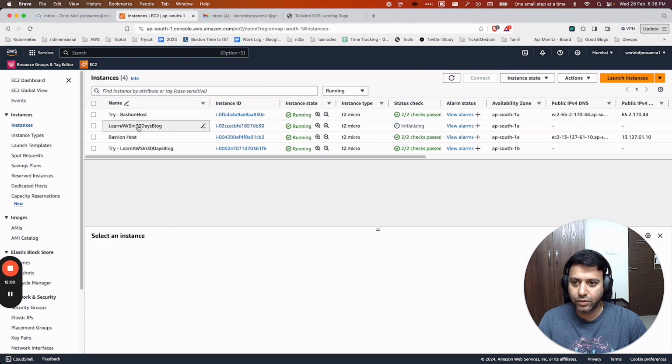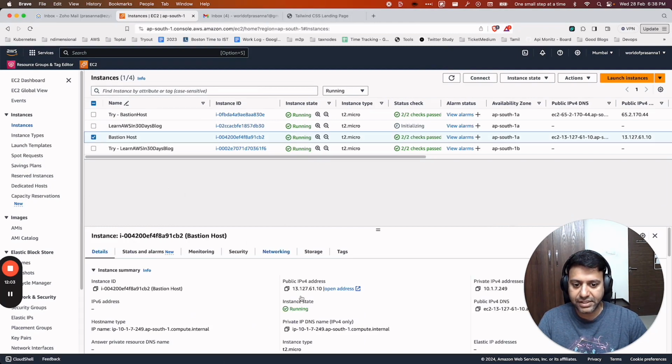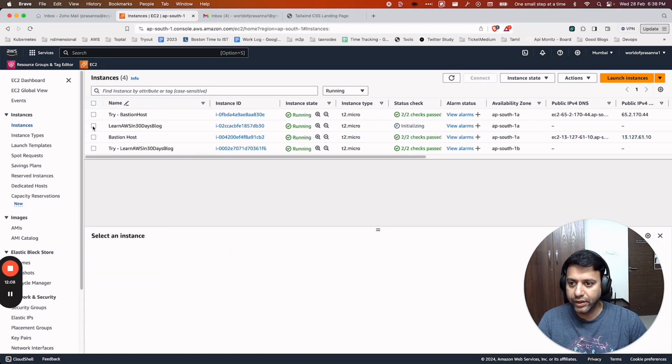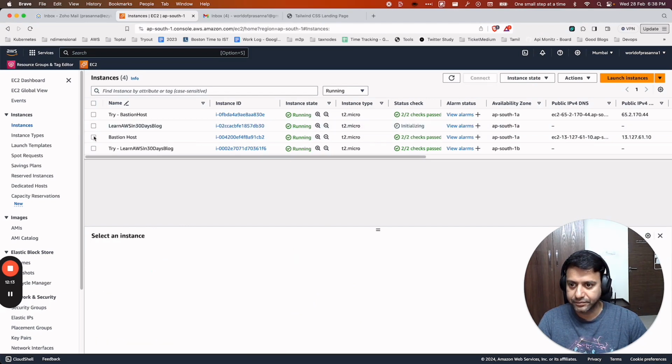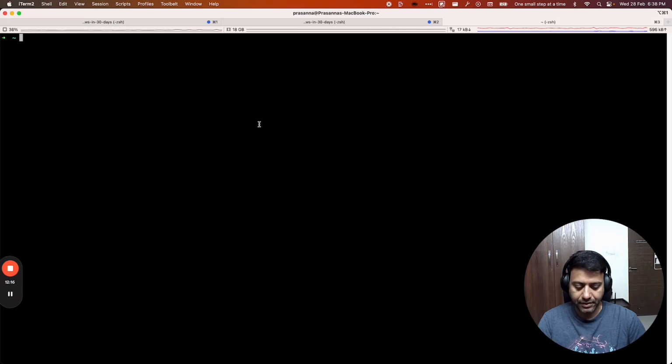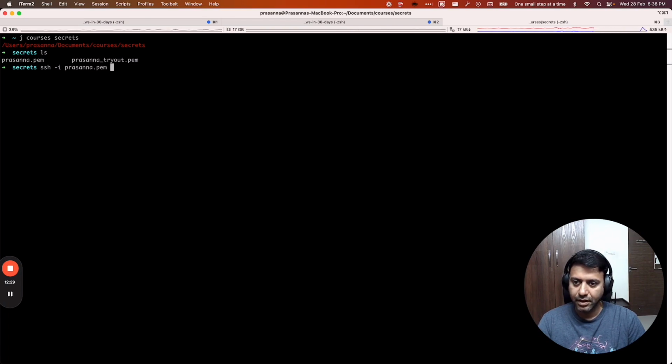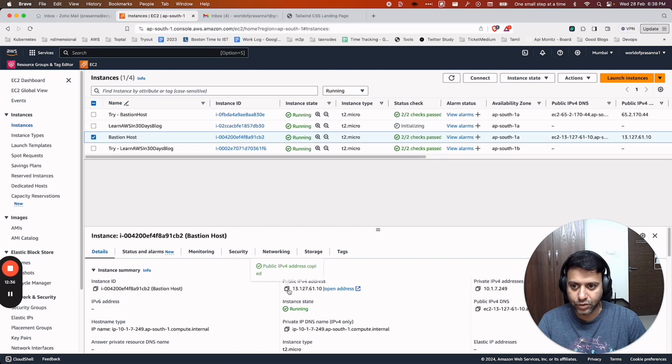Yeah, so this machine is also up now. If I go to the Bastion host, you can see we have a public IPv4 address. And if I go into the web server, you can see there is no public address, only a private IP address. So if I want to SSH into the machine, we have used the Ubuntu machine. So I'm saying ubuntu, and then I'm going to copy the IP address of the Bastion host.